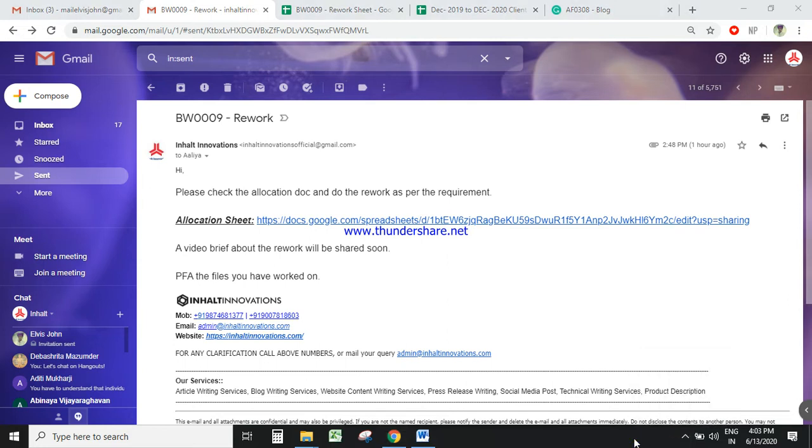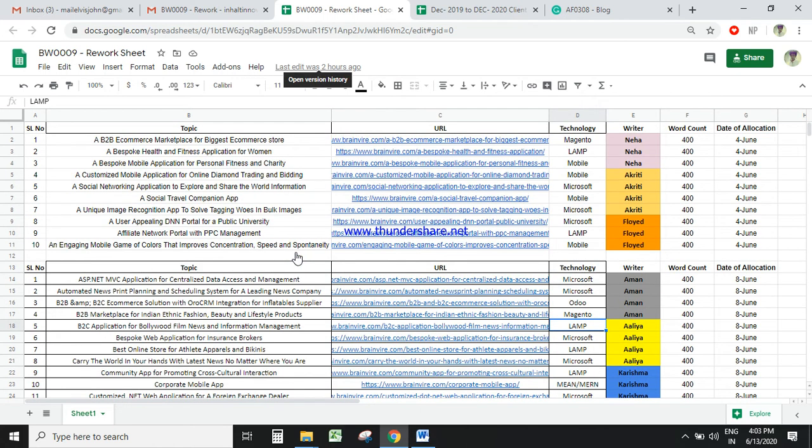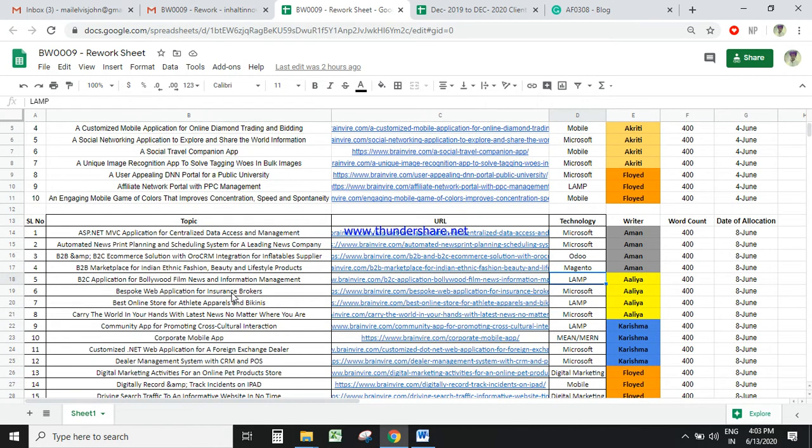Hello, okay, guys. So this is the brief of BW0009 Rework. Now we have shared an allocation sheet out here. There are a total of 100 files. The first 10 files were processed as BW008, and all the remaining 90 files are under the code BW0009.